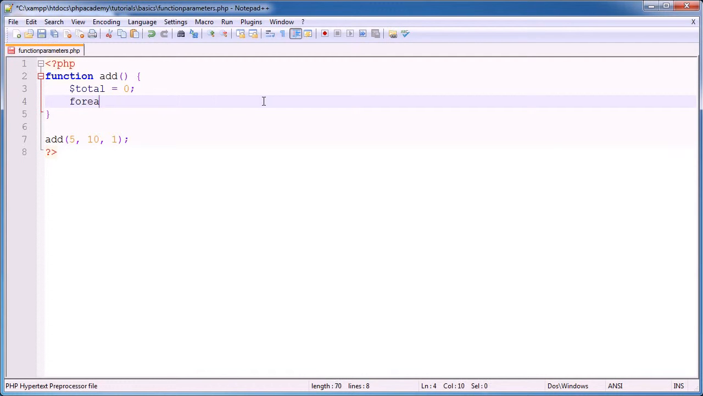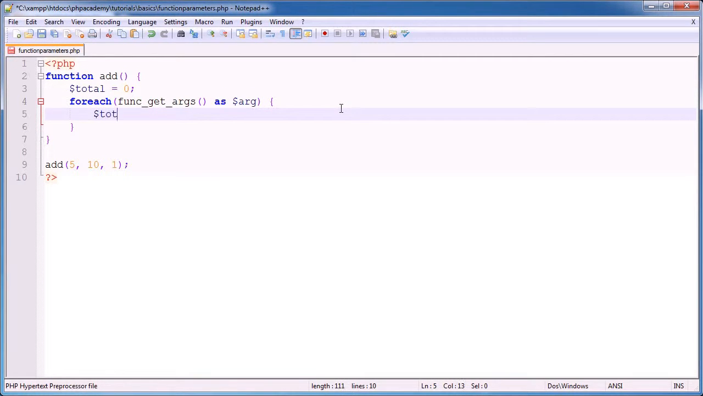We're going to use a foreach construct. And within here, we're just essentially looping through each element of an array. Now we know that func_get_args returns an array, so we can say foreach func_get_args, so for every element in that, which is essentially every element or every parameter that you pass through, as arg, I'm going to say total equals total plus arg, because remember arg is a number. And we're just passing that through.